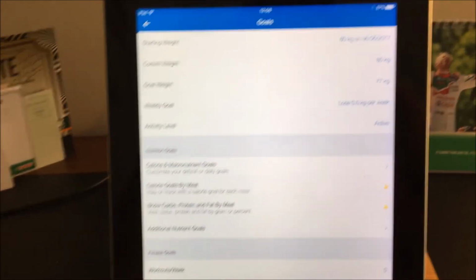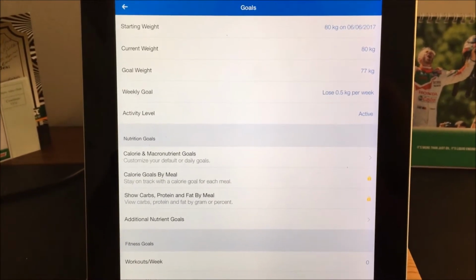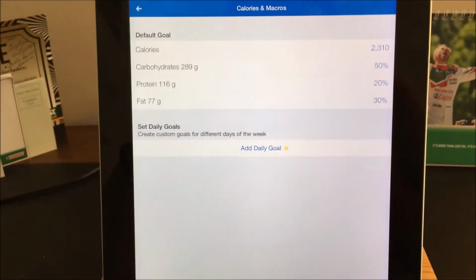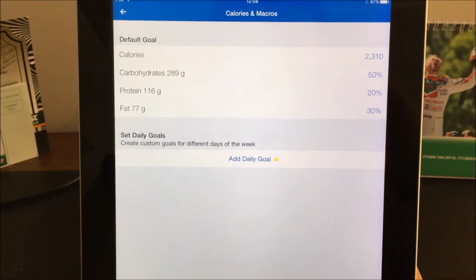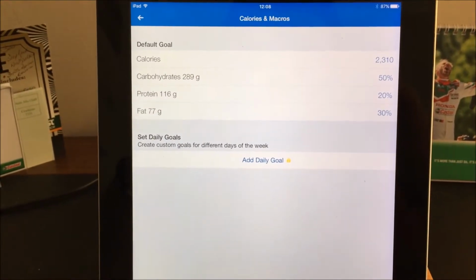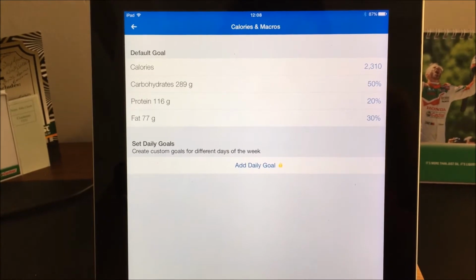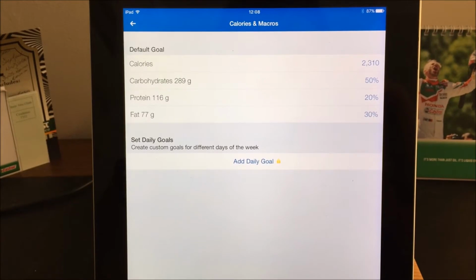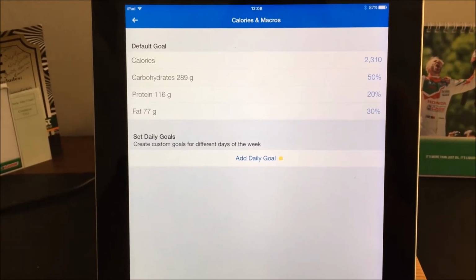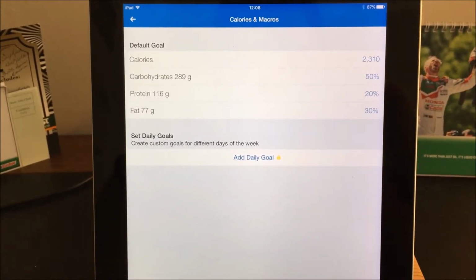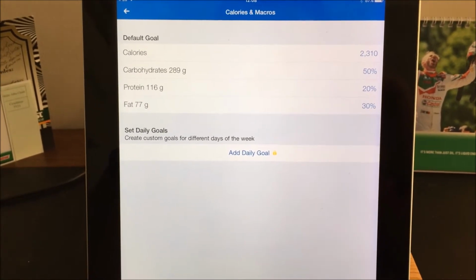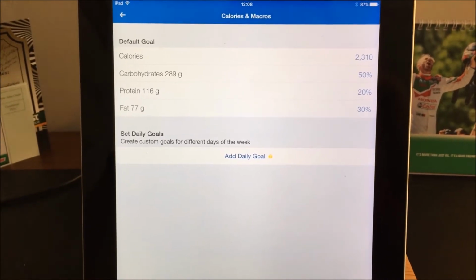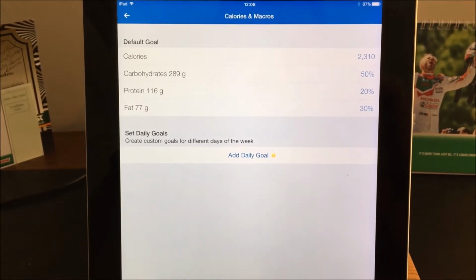All right. Okay, so this is where it gets interesting. Calorie and macronutrient goals. So let's click on that. So as you can see here, Myfitnesspal has given me 2,310 calories to consume per day. So they are aware of my weight. They're aware that I want to lose weight. They know that I want to lose weight at approximately a rate of 0.5 kg per week. And they also know that I'm quite active. So they think that 2,310 calories is less calories than I burn, and therefore I will lose weight.